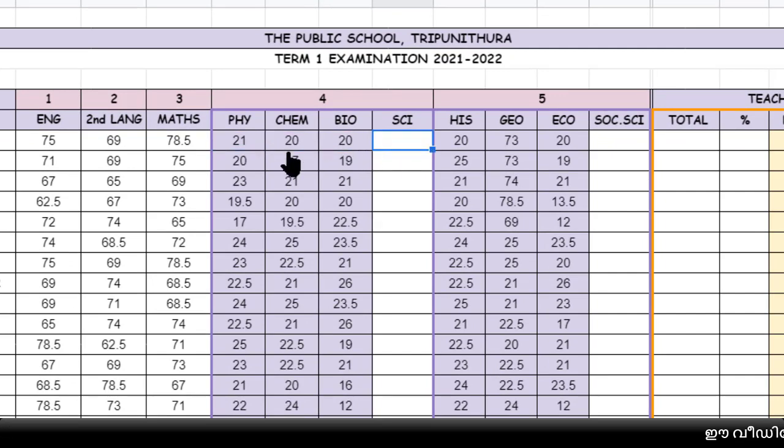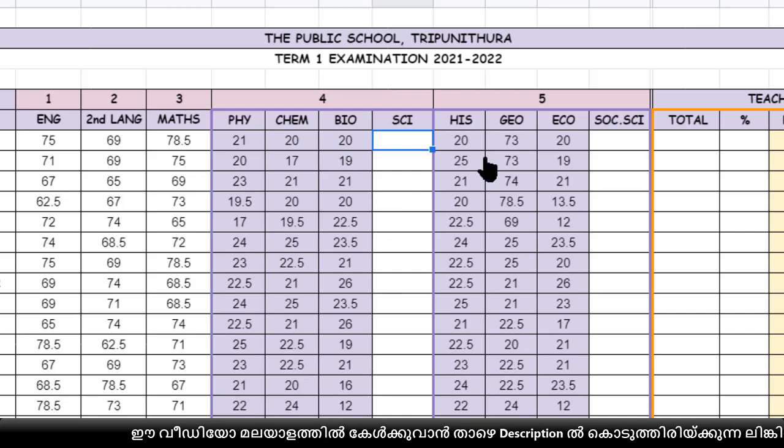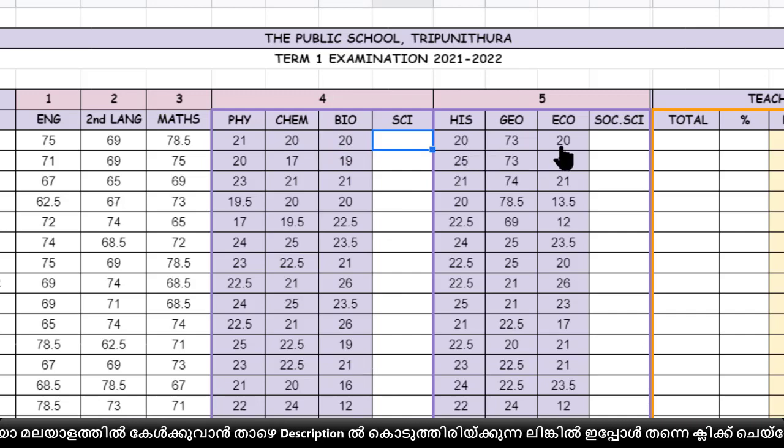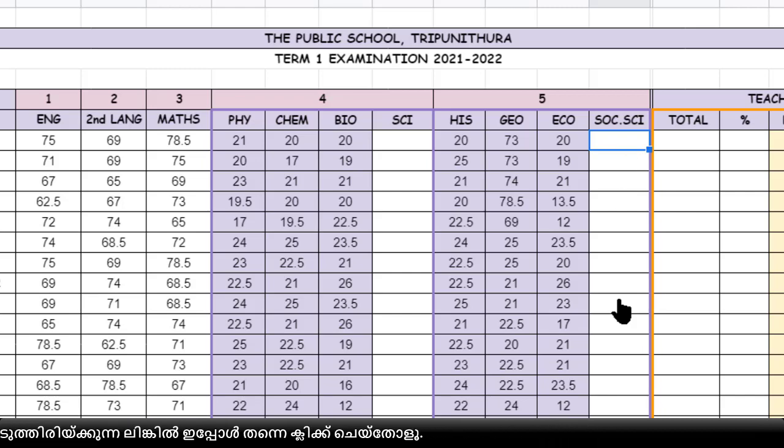So when we enter the physics, chemistry, and bio marks, we should get the total in this column, in this cell. Like that, all the marks in this column. Likewise, history, geography, and economics together give the social science mark, which should come in this column. This is the first thing to study.